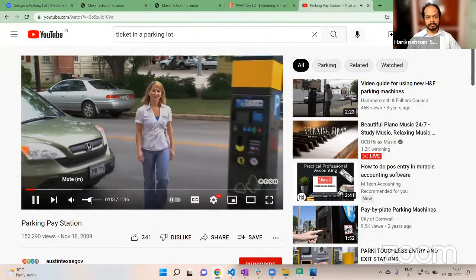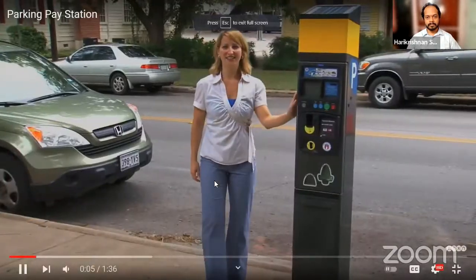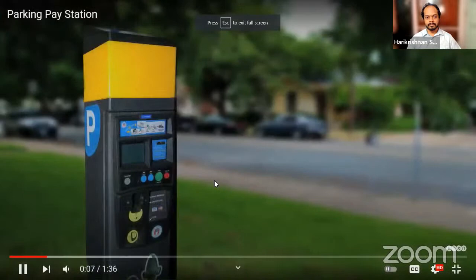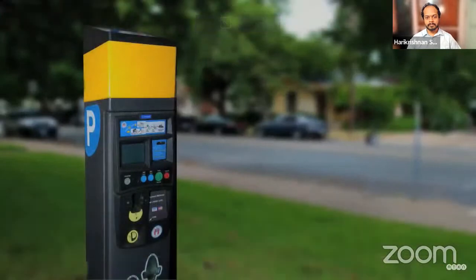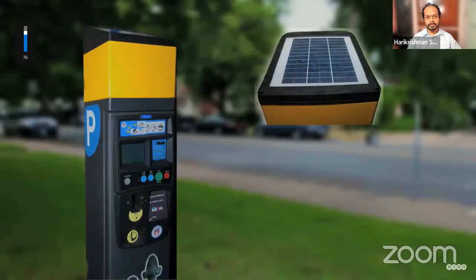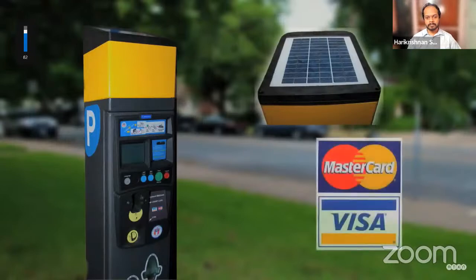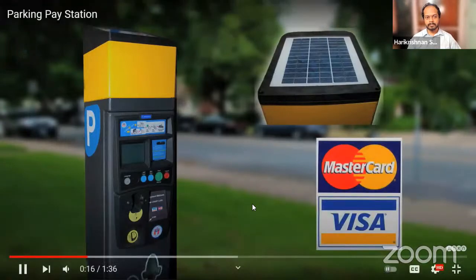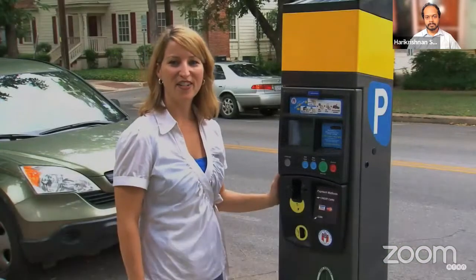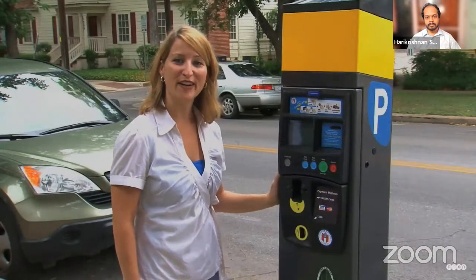Hey Austin, downtown parking is going green and high-tech. Our new pay stations, replacing the old parking meters, will be solar powered. And for your convenience, these new pay stations take credit and debit cards as well as coins. Best of all, they're simple to use. Let me show you how.